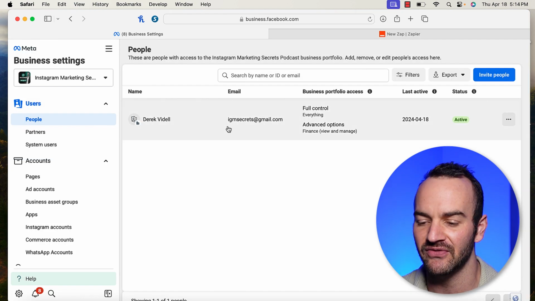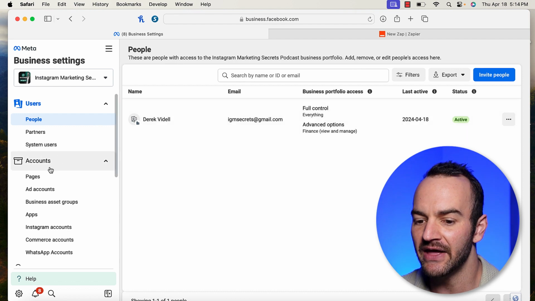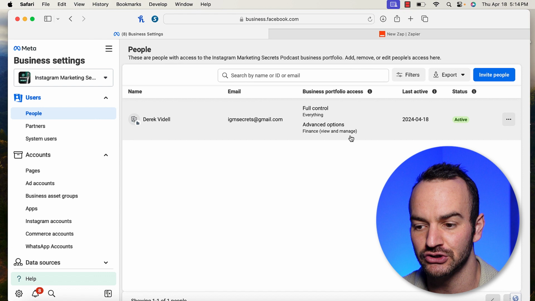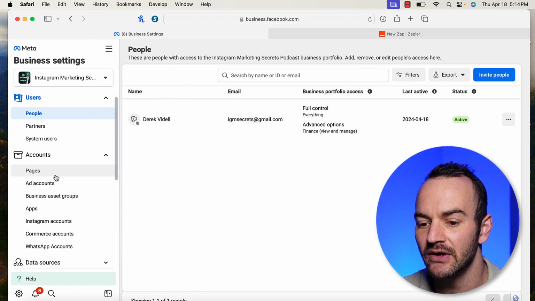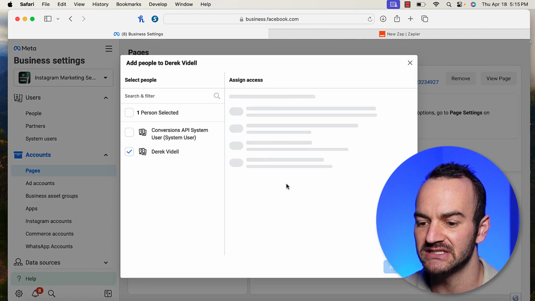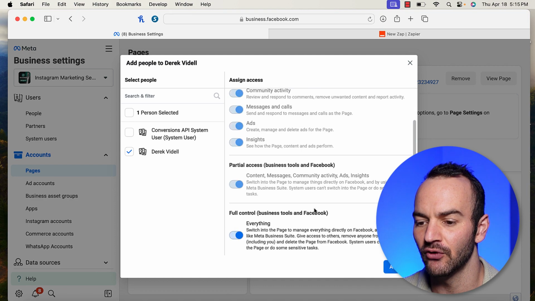Then after they get that, they're going to get an email. They're going to go in, they're going to accept it. And then all you need to do, which they can do from there too, because if you just give them full control, they can just go in and do this themselves. You're going to need to go to the Facebook page, and then you're going to assign people, and let's say it's just me here. You're going to go Derek Videll, and then you're going to give full control.